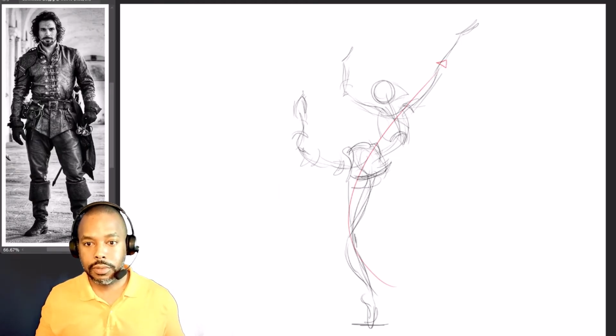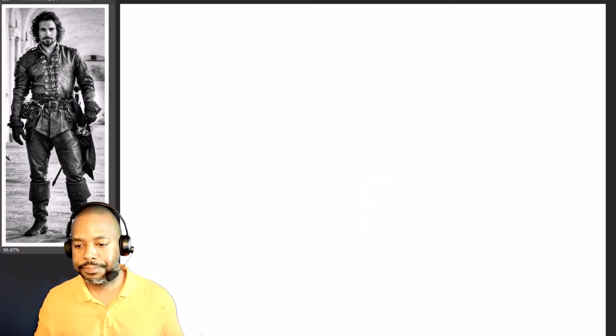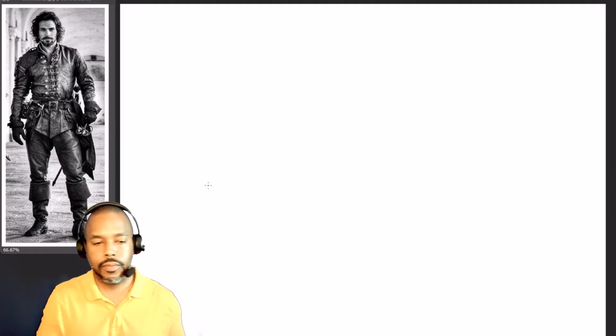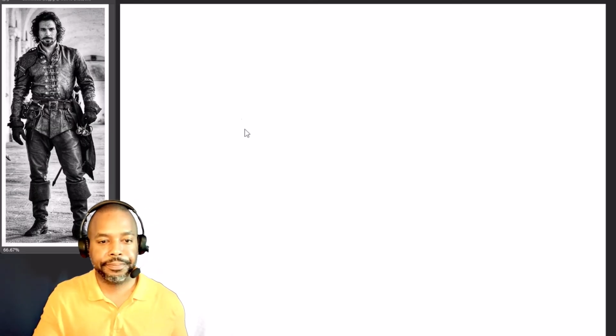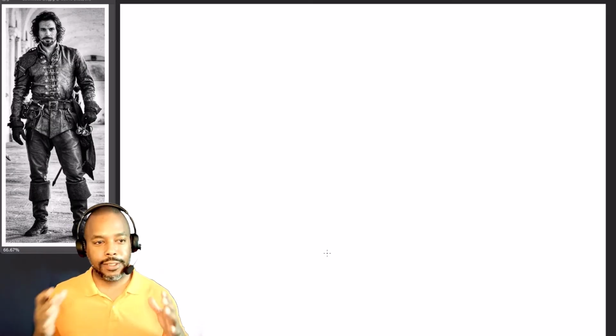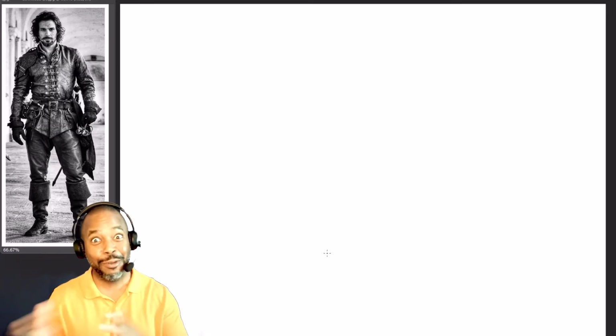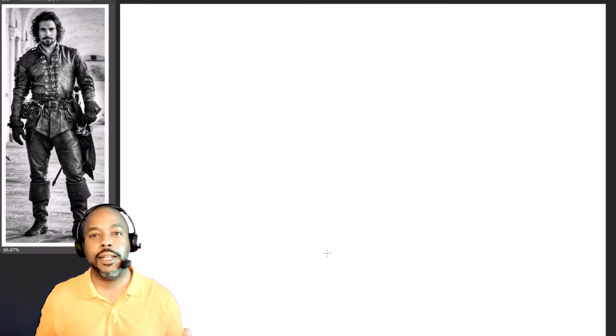Let's make sure this looks okay. Okay, so now we'll go to the next one. So what is my line of action here? We have a very basic pose, right? The guy is standing, it's from Three Musketeers. I'm a huge fan. Love this British version of the Three Musketeers story. Anyway, side note. So he's standing here.